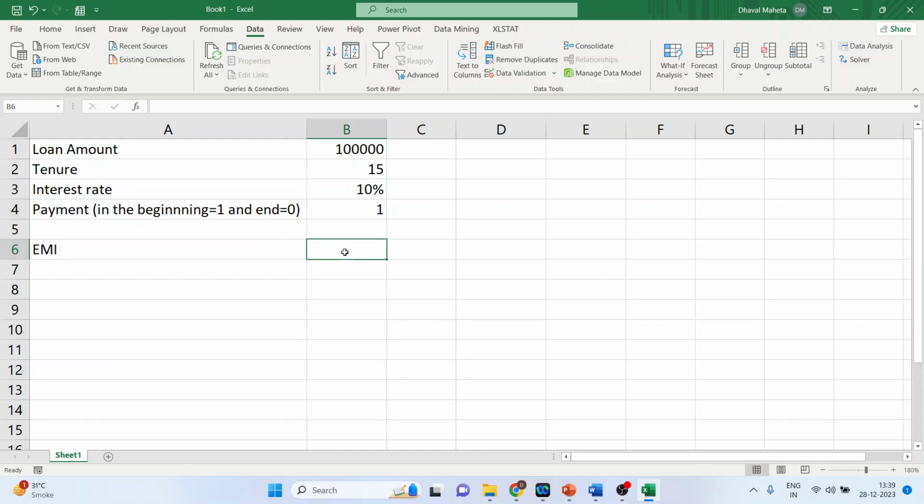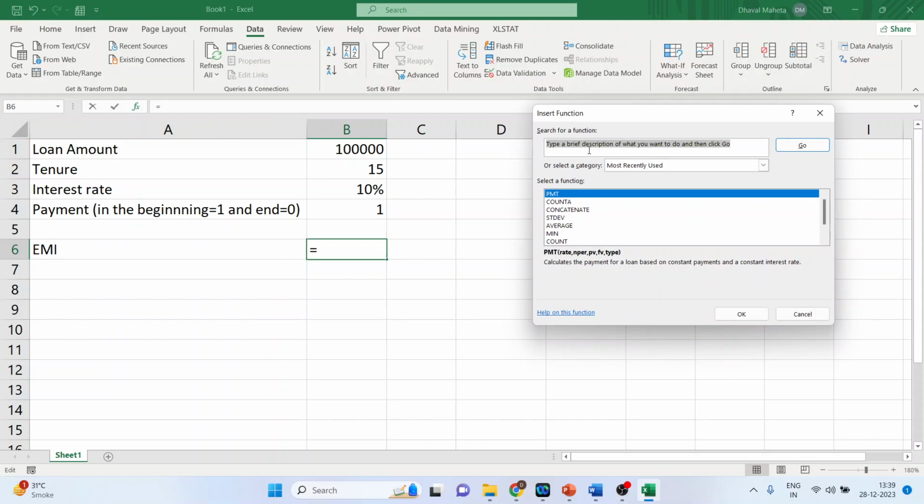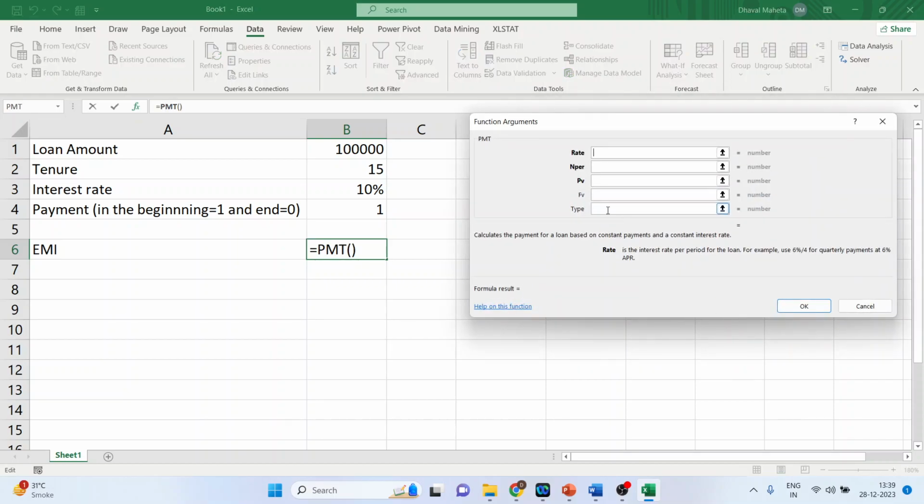We'll calculate the EMI, that is, equated monthly installment, and for this we will use the formula PMT. So click here. You'll have to write down PMT, go, and this is the first function. Click OK. So we'll have to specify the rate. Now the rate, this is the annual rate. We will convert this annual rate into the monthly rate. So let's write down B3 by 12.